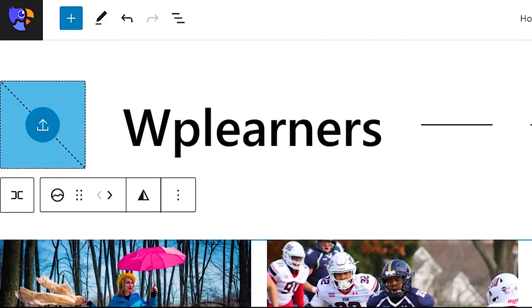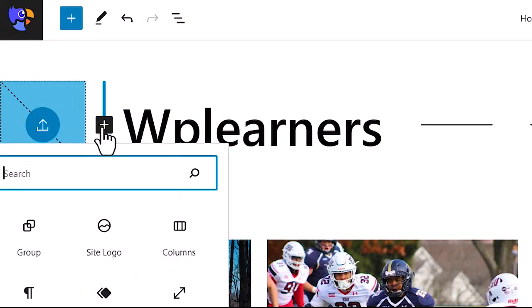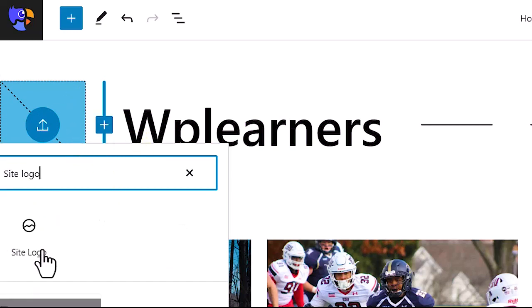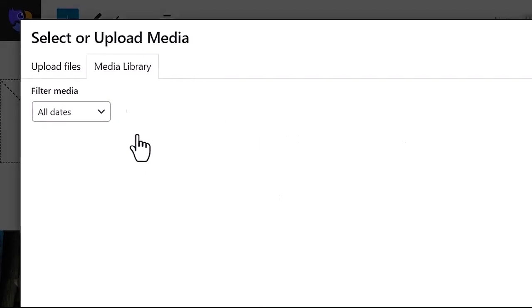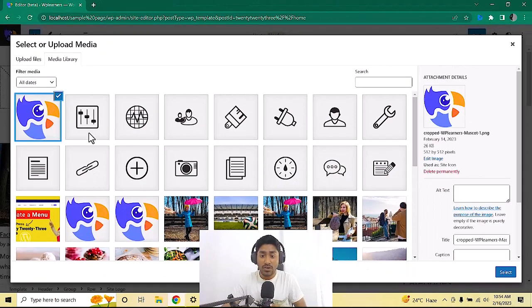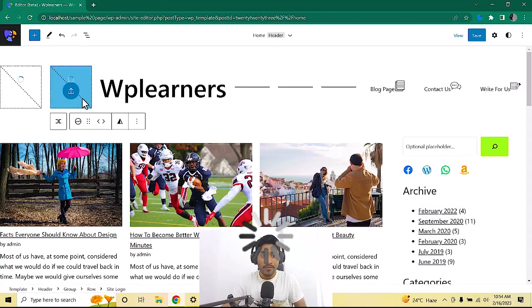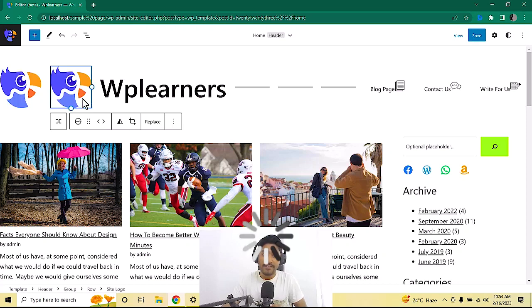Once you're in your full site editor, we're going to click on this site logo block. If you don't have a site logo block, you can create one. You just have to search for site logo. And then we're going to click on the site logo. Then we can insert our site logo and select it. And then we wait again.